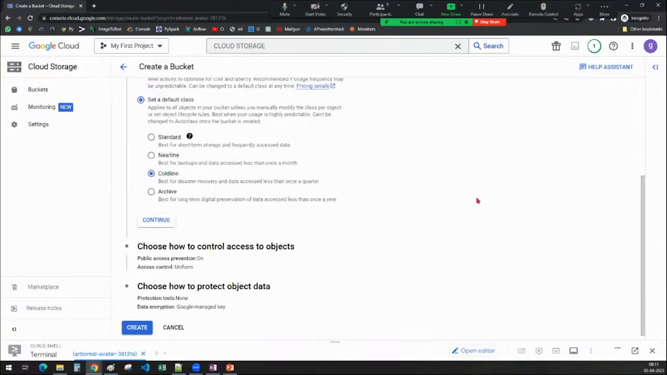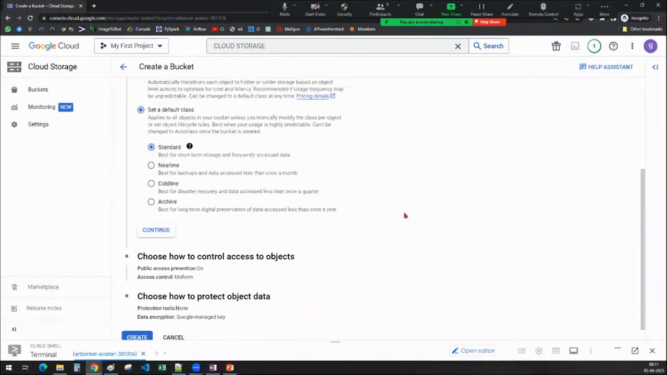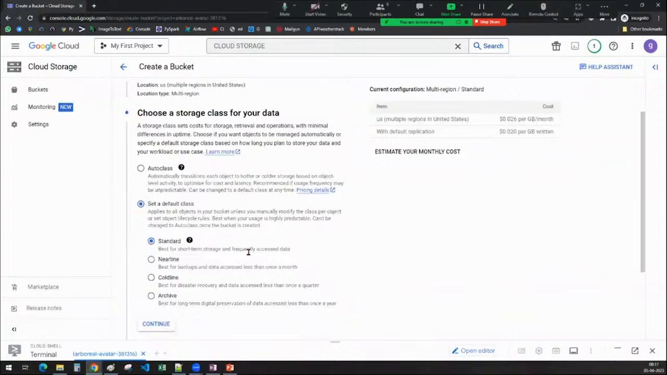Sir, I am creating a bucket and I want to use the files inside that bucket all the time. You go for the Standard. Sir, I want to create a bucket for backup purposes. Then you can go for Nearline. So this is what you have to do, sir. This is all about storage classes. Now I want to access the data frequently. For that reason, I am selecting Standard as my storage class.